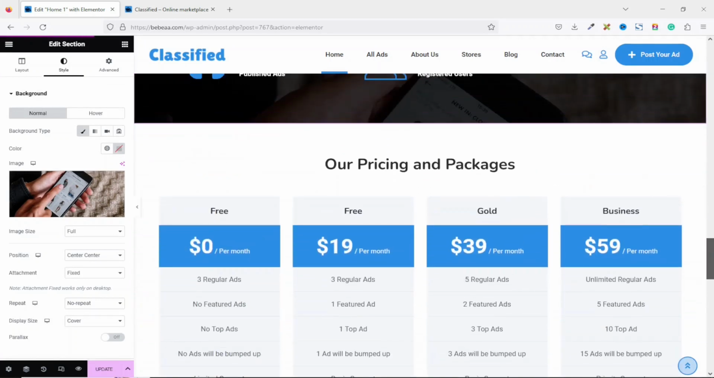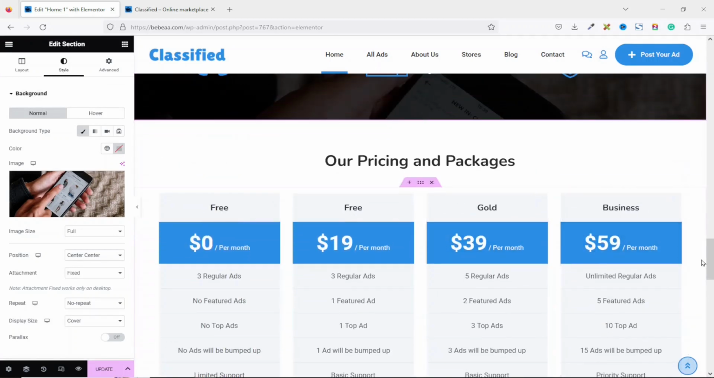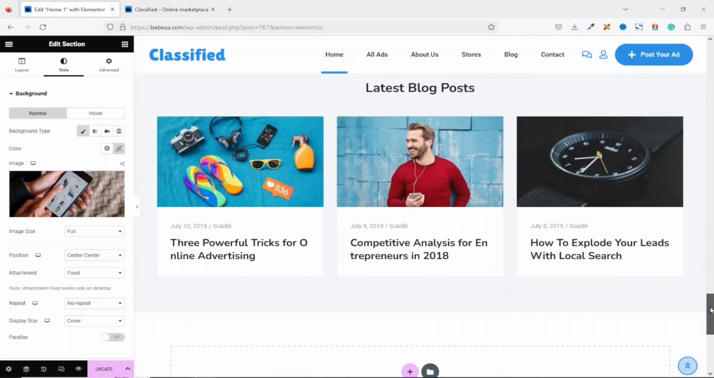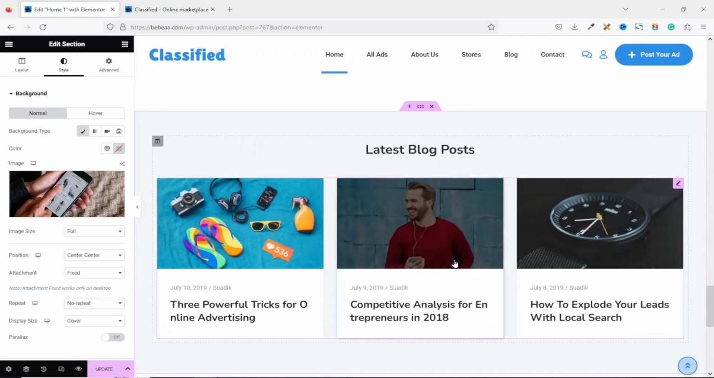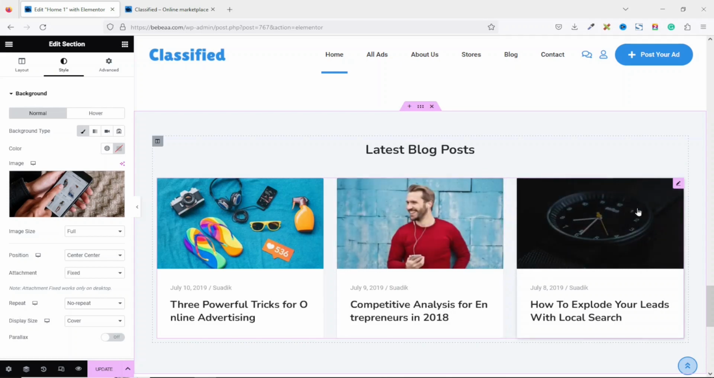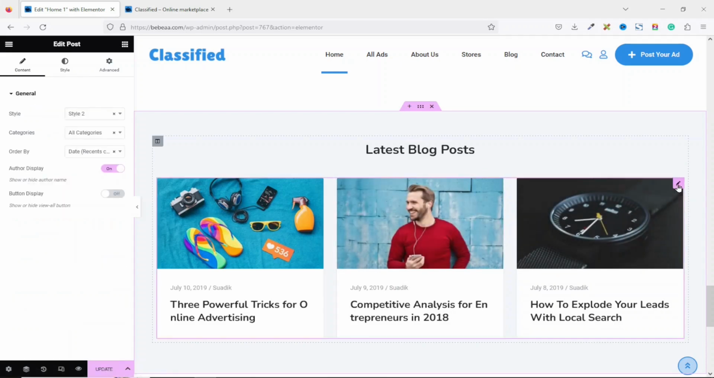Awesome. Next is the pricing and packages section. Since we have not talked about pricing yet, let's leave this as it is and we'll come back to it later on. Going down, the last thing we have here is the latest blog post. We've not talked about adding blog posts to our website. However, if you want to customize it, you just go ahead and click on the pencil icon.